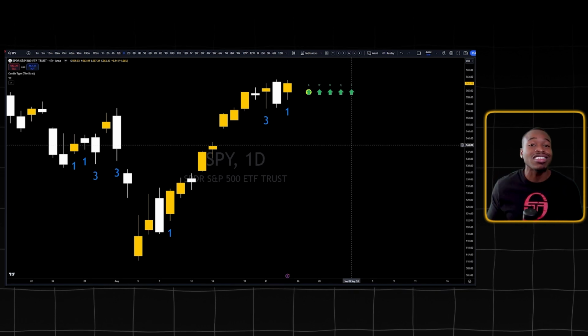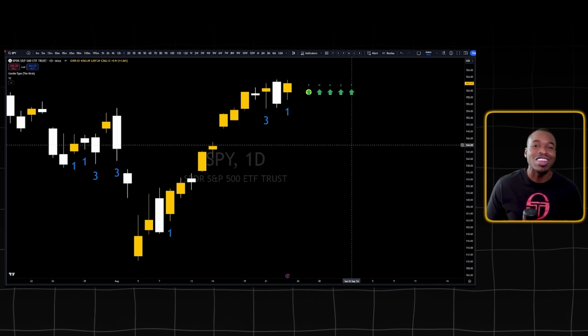So these are 2 ways to set up the strat indicators for TradingView. I hope this helps, and good luck in trading.